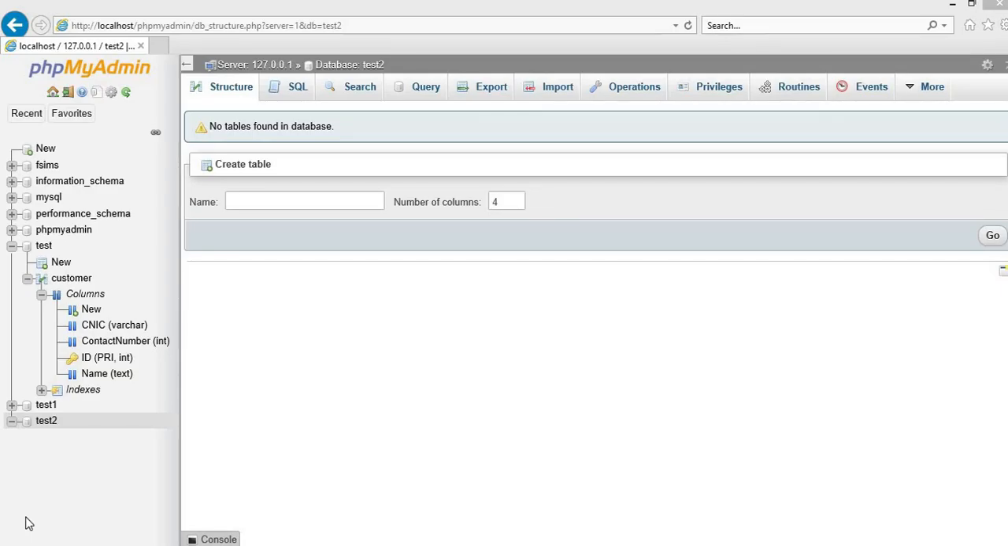When you create a database, after that you have to create tables. How many tables will be in the database? Here you have to give the name of the table and the number of columns, how many columns would be in a table, then click on Go.